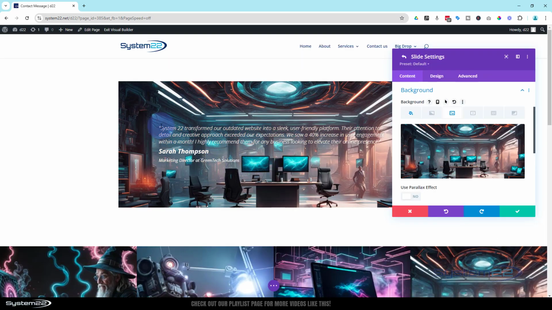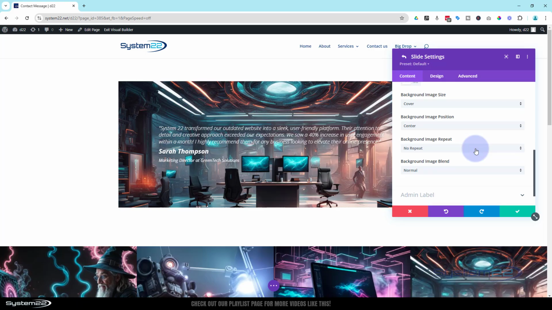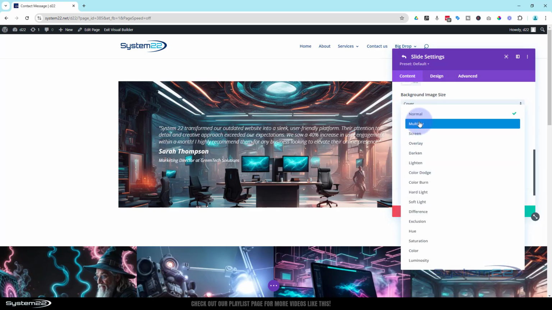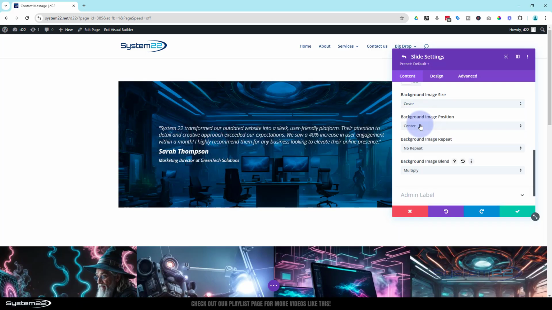But of course, that image makes it a little harder to read this. So I'm going to blend it with that blue color. To do that, we can roll down a little bit. Background image blend. I'm going to switch it from normal to multiply. That way that text is really easy to read, but we can still see that image in the background. And plus it's kind of the color of our logo.